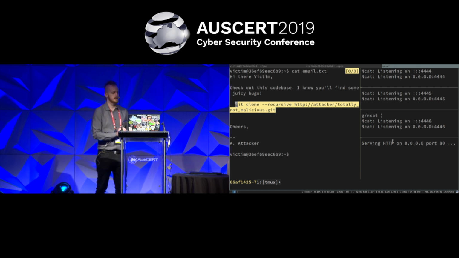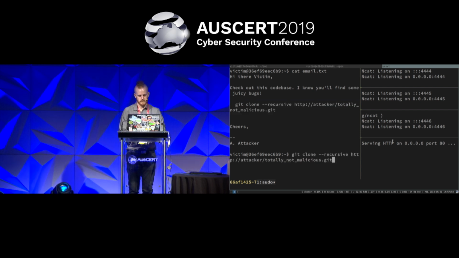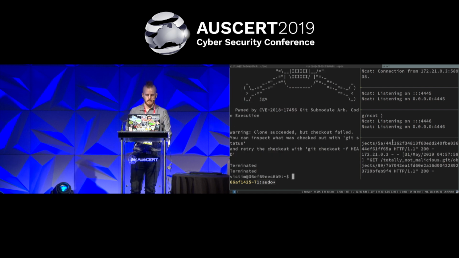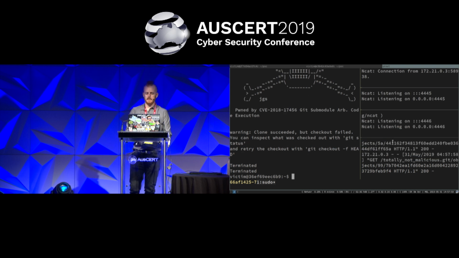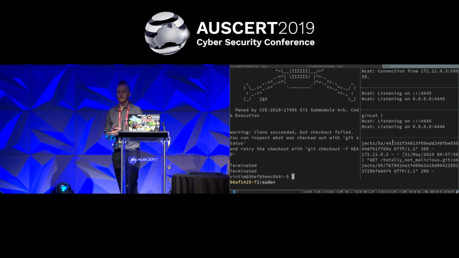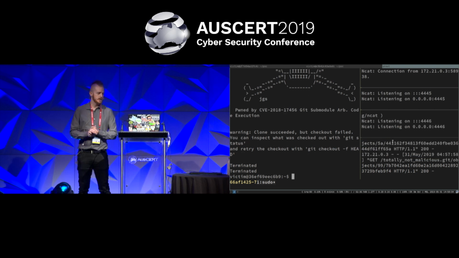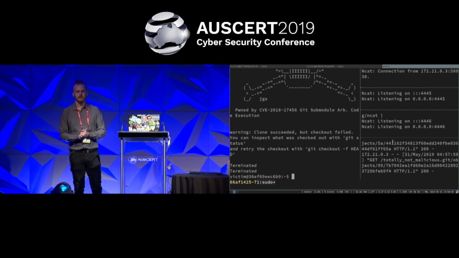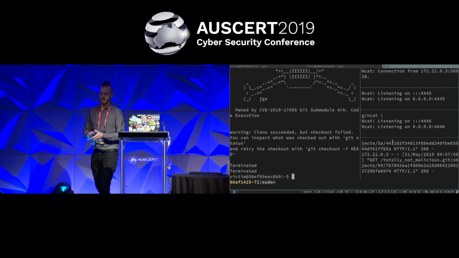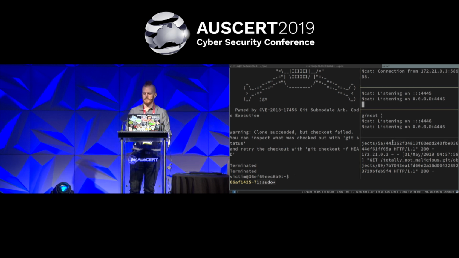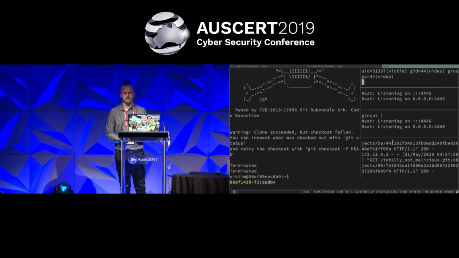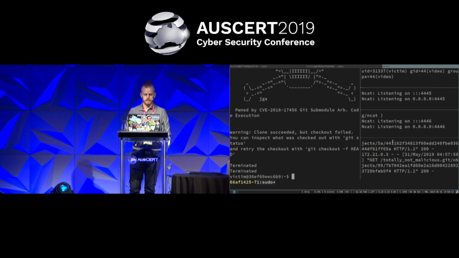So let's say the victim clones that using Git, and we get some sweet ASCII art that gets cut off. There we go. This is not my bug. This is a Git vulnerability from last year, in which if you Git clone stuff recursively, a vulnerable version of Git will just straight up, in some cases, run arbitrary code based on a crafted Git repository. And up the top right here, the attacker's received the first of 3 reverse shells.